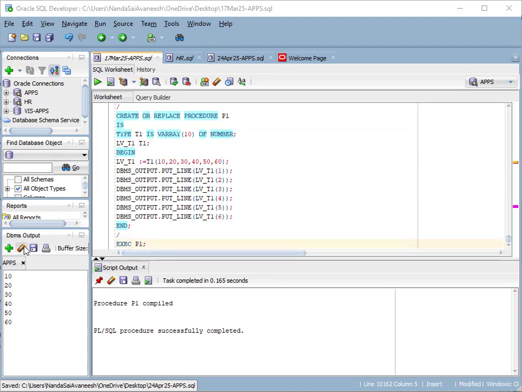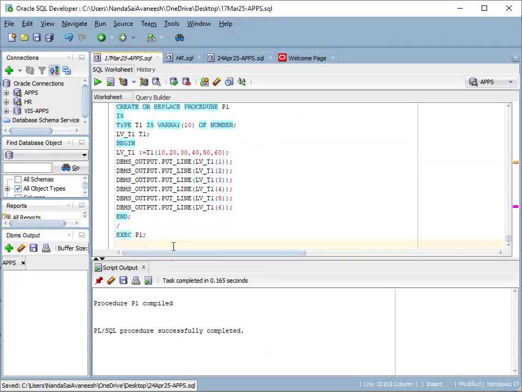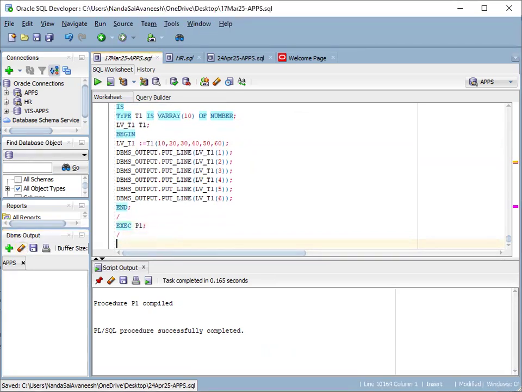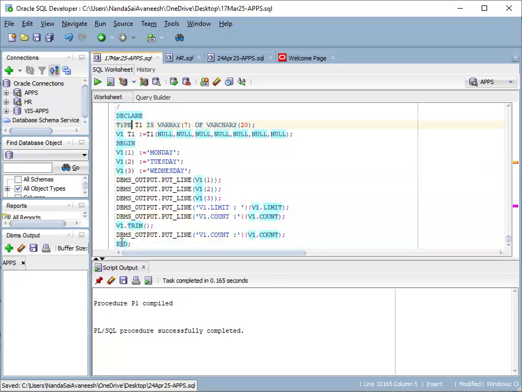So this is about the VARRAY of numbers. How will you use the VARRAY of characters? Declare type T1 is VARRAY(7) of varchar2(20). Here I am defining variable V1 of T1 type and assigning T1 of null, null, null, like that. So how many values am I giving? 1, 2, 3, 4, 5, 6, 7 values I am providing here.